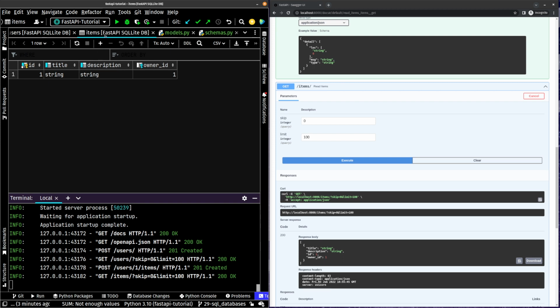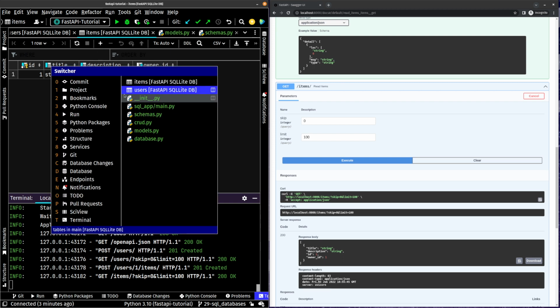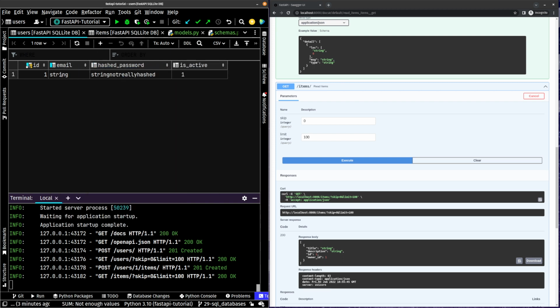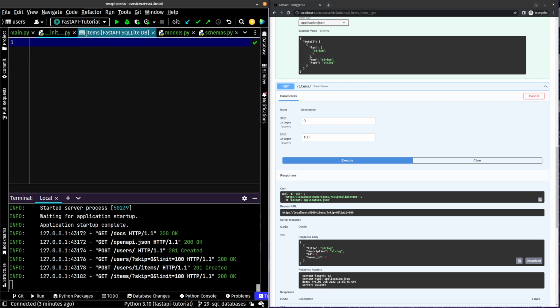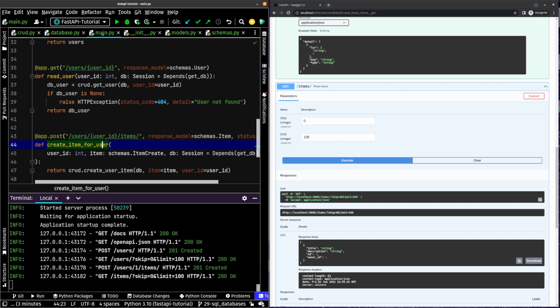For this sort of stuff, you're going to want some validation. Like string is not a valid email. So you're going to want to use some sort of validation, whether it's Pydantic validation or your own validation, things like that. But this is just a very basic introduction to using a database, a SQLAlchemy database.